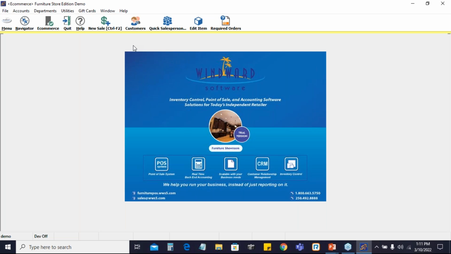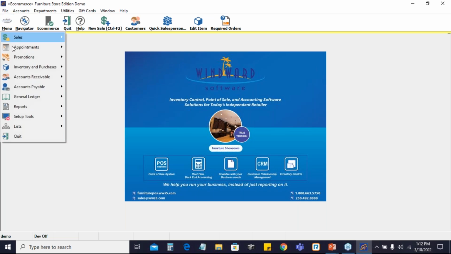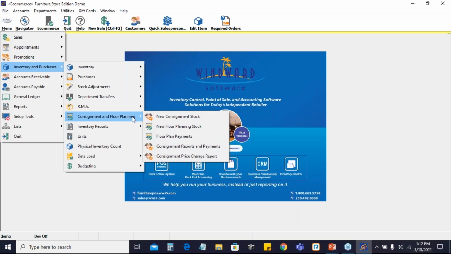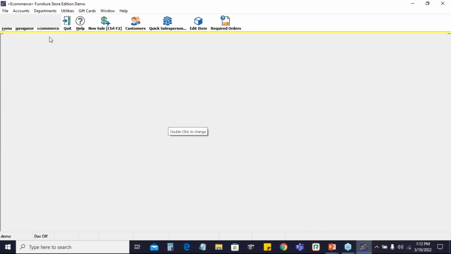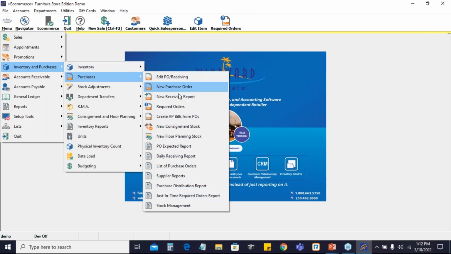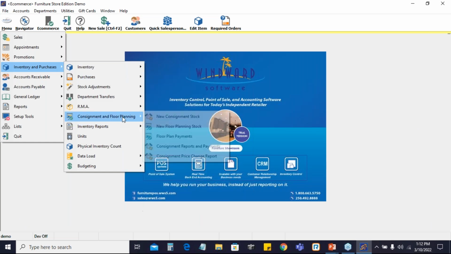Since the item is sold, the question now is how can we know how much we owe from our floor plan items? In order for us to check that, you just need to go to inventory and purchases, floor planning, and just get here, the floor plan payments.